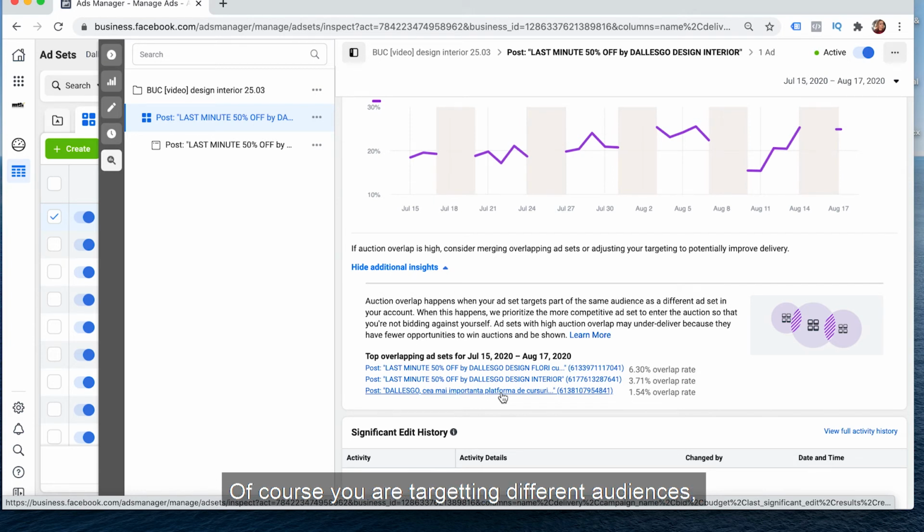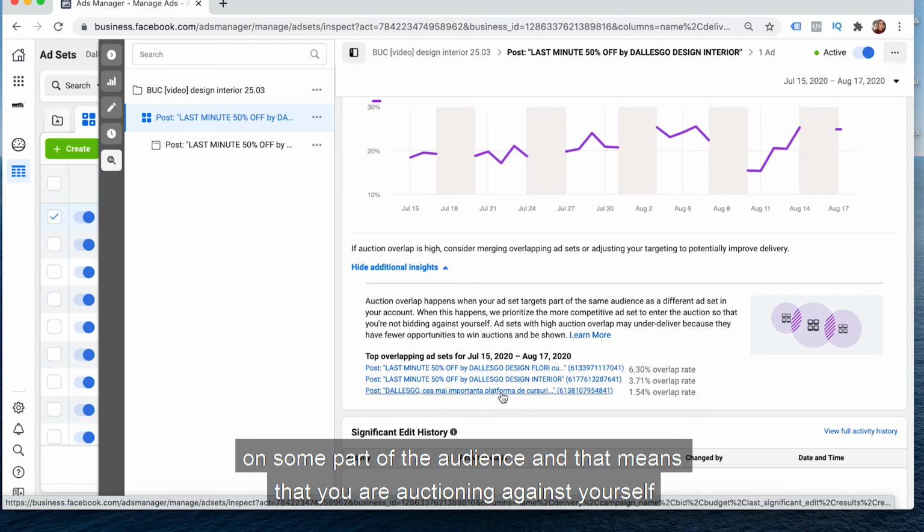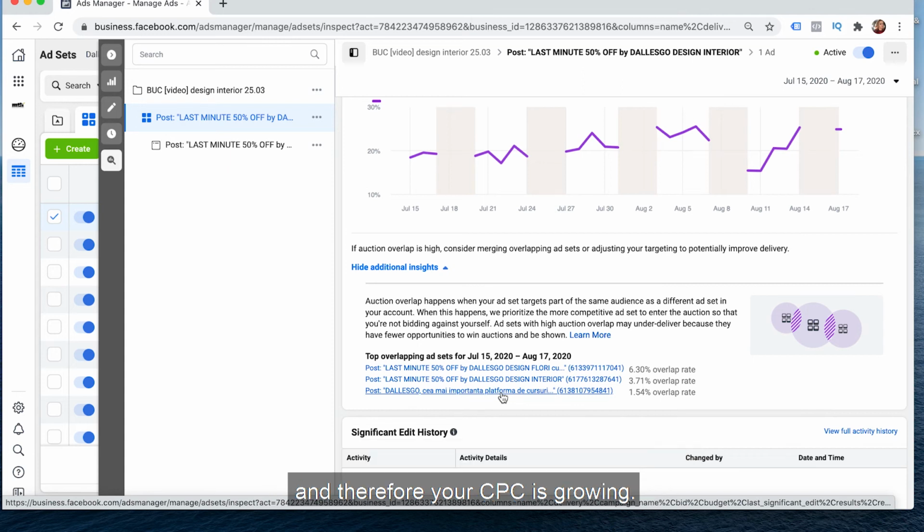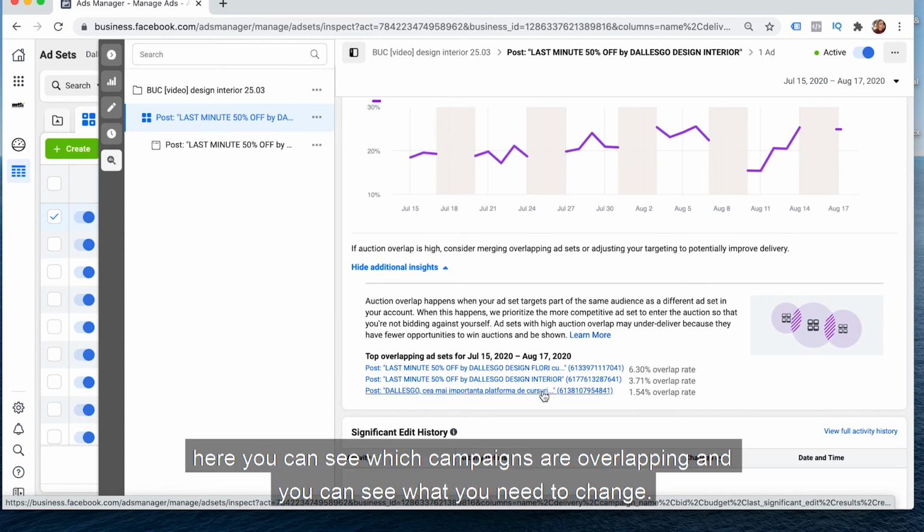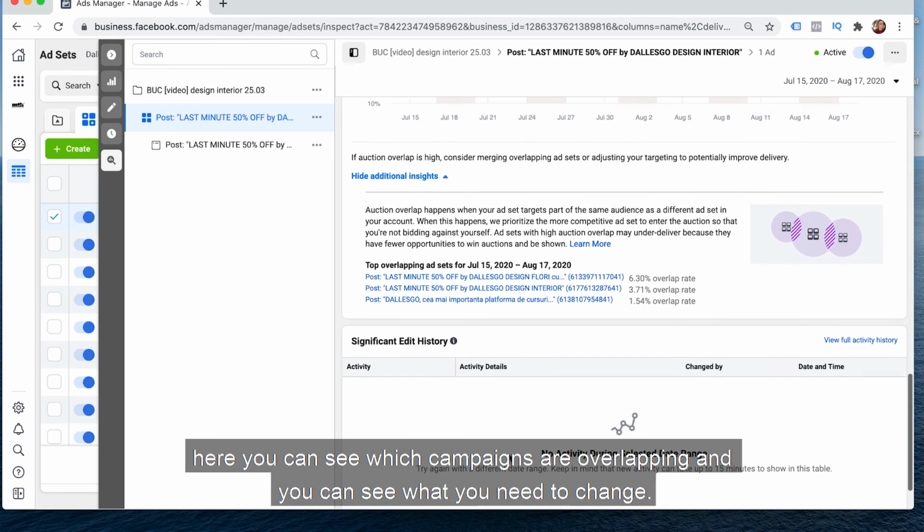Of course, you are targeting different audiences. Let's say you're targeting different interests, but they are overlapping on some part of the audience. And that means that you are auctioning against yourself, and therefore your CPC is growing. And here you can find out which campaigns are overlapping, and you can see what you need to change.